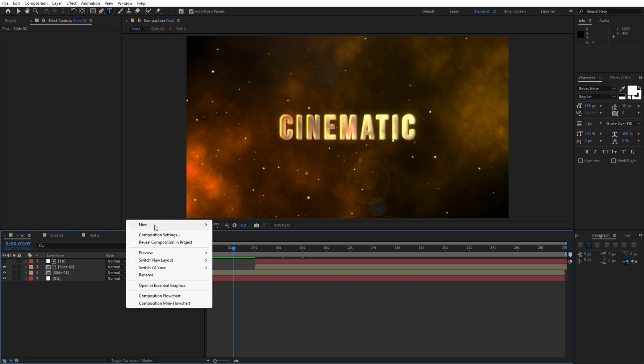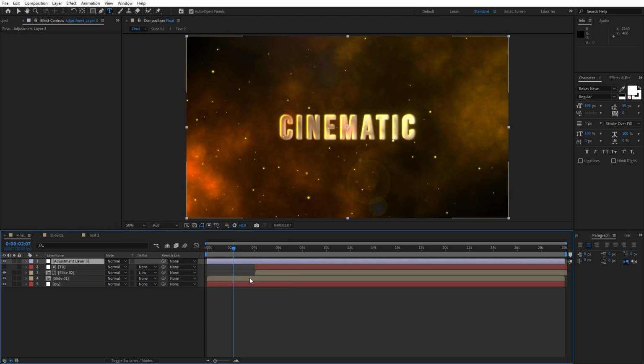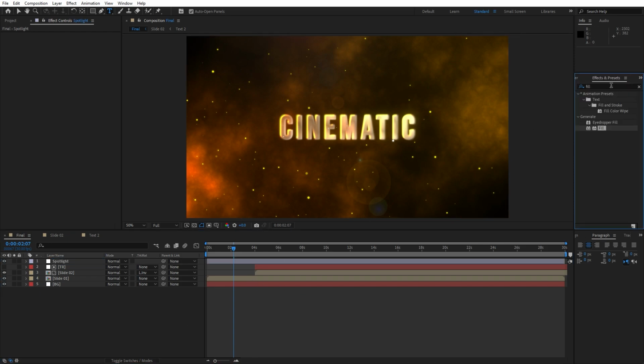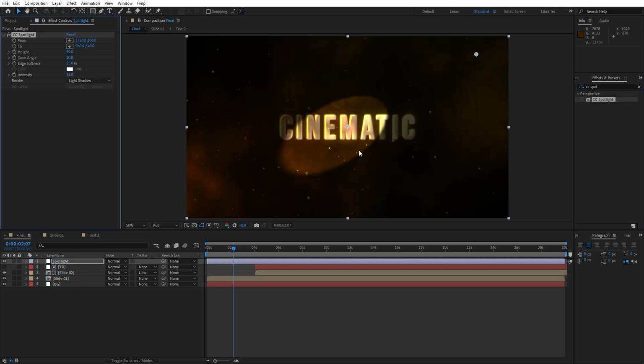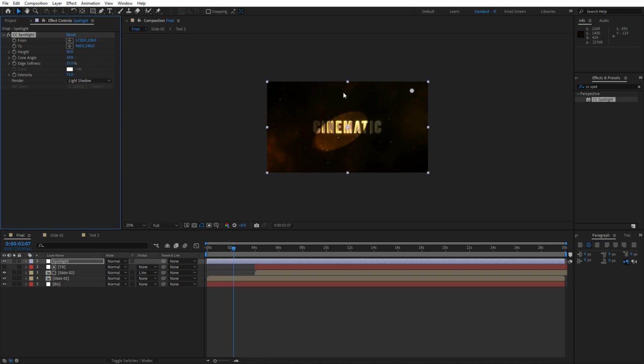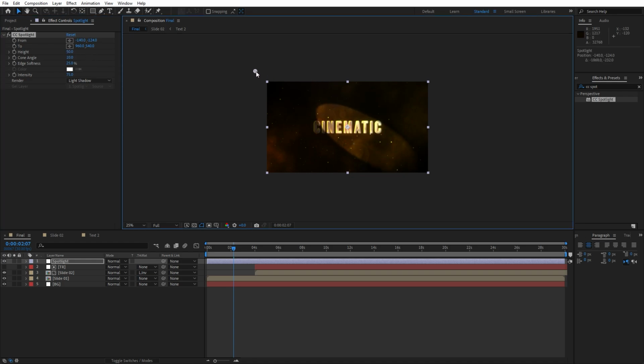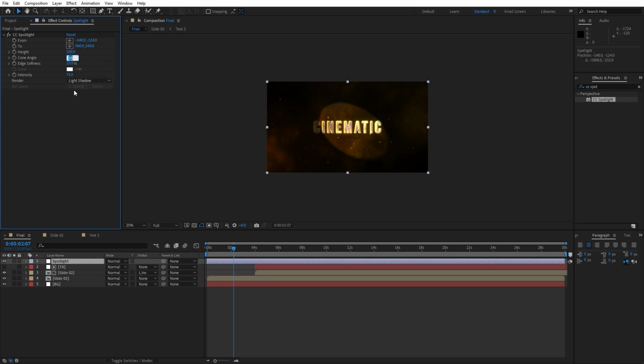Alright guys, now let's add another adjustment layer here. Go right click to create new adjustment layer, and this is gonna be spotlight. Okay, go here inside the effects and preset again, find CC spotlight effect, drag and drop onto the adjustment layer. And here let's also make further adjustments. Now let's grab this handle, move it to somewhere around here. Also for the height, let's type 100%. For the cone angle, I will do 20. And for the edge softness, also let's go to around 100%.